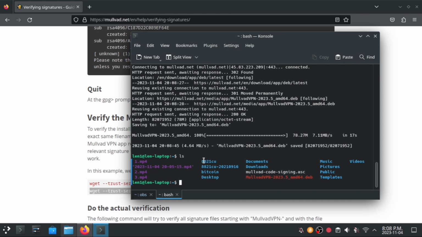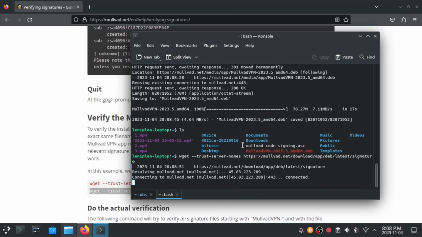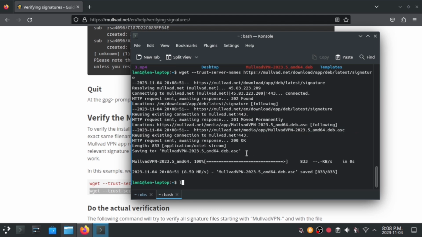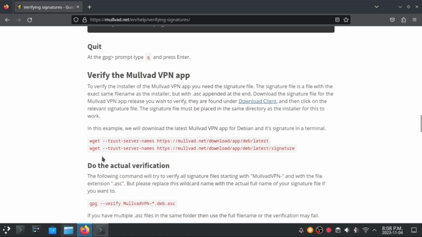And just take a look at the screen. You see the red text is what I just downloaded. And we're going to copy the next text in, and that's going to be the signature. And you press LS, you can see it's the capital M file .asc. So we're all good to go.